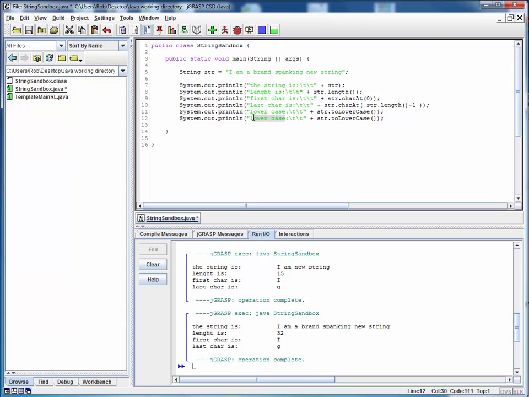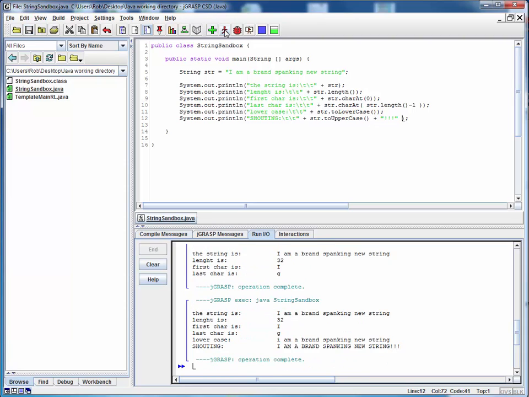Let's do something a little different. Let's say we're shouting this out, toUpperCase, and I'll put some emphasis on the end of this. Save it, compile it, run it. Lowercase string, uppercase string being shouted out.